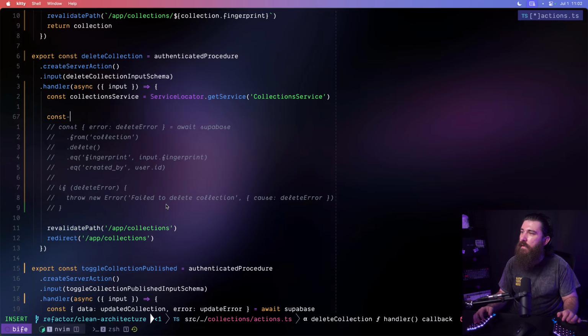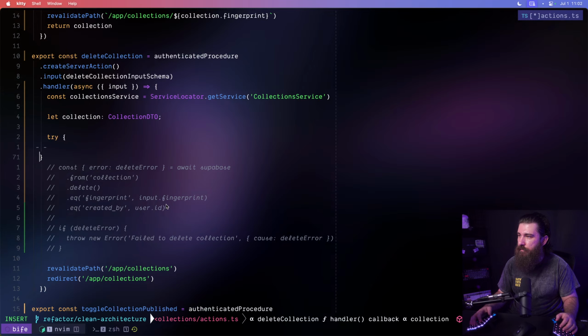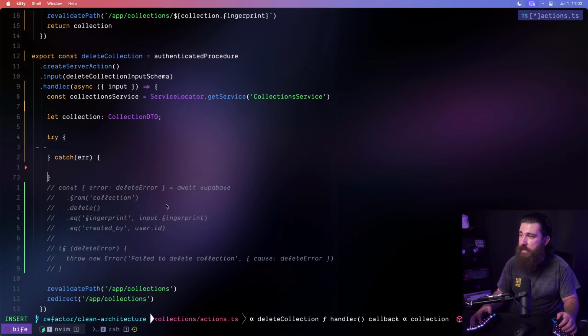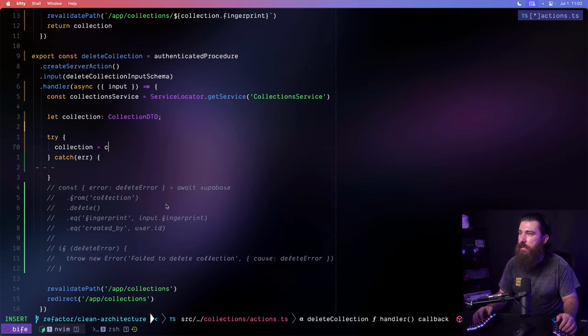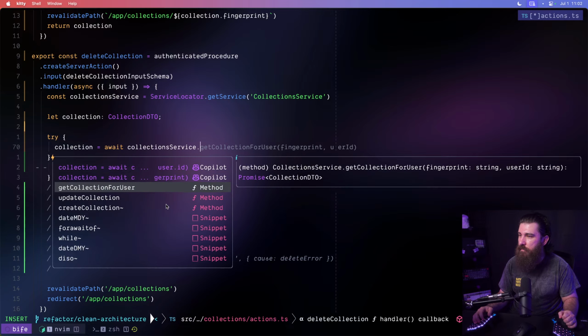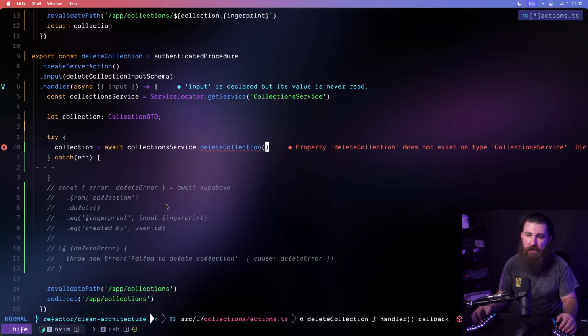And in here, I would do let collection. It's going to be a collection DTO, right? I would do a try catch block here, just so we can catch errors and report them to Sentry, and also rethrow them as ZSA errors, because that's how we let the UI know. I would do collection equals await collectionsService dot, we don't have that here, but deleteCollection, and we'll figure out what we want to pass.